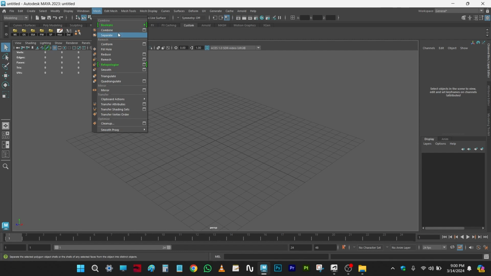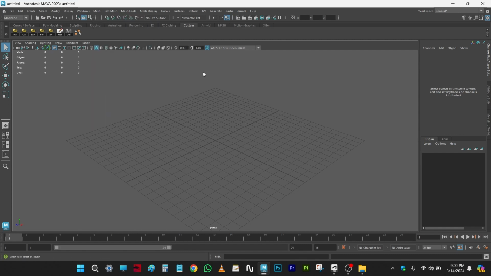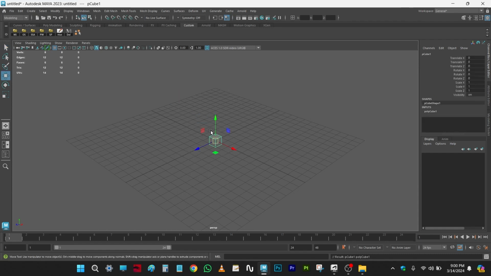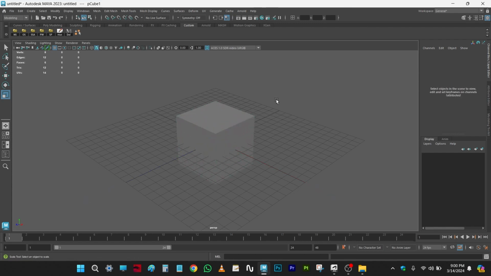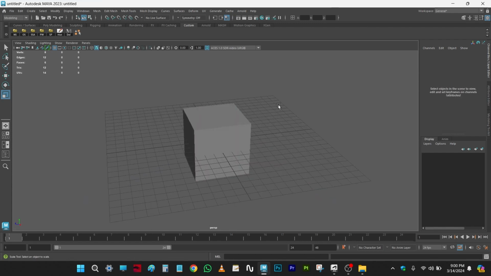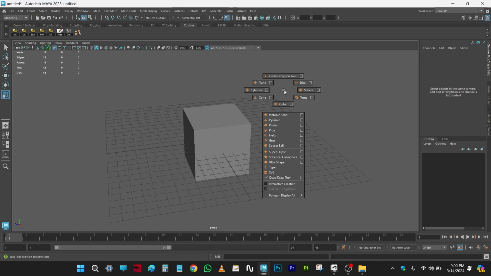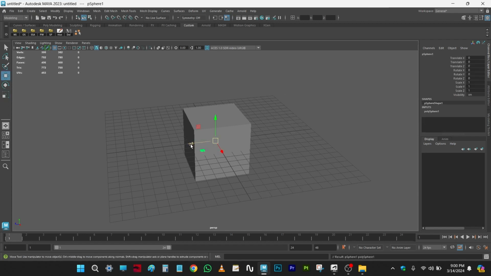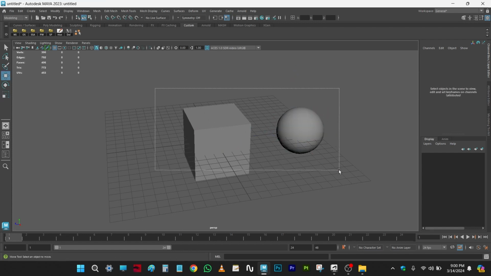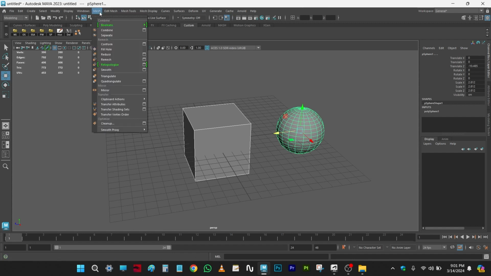So suppose I have created a geometry: shift right click and then I have created this cube. Now one more geometry I can create, shift right click and then sphere. Whatever object you are creating, it will always be in the center. Scale it and then you can select both of them, get into the mesh and combine. Simple. So these objects will be combined now.